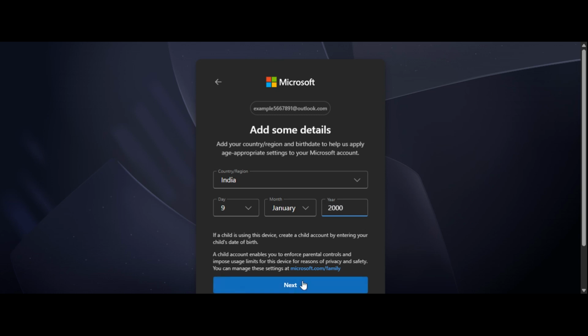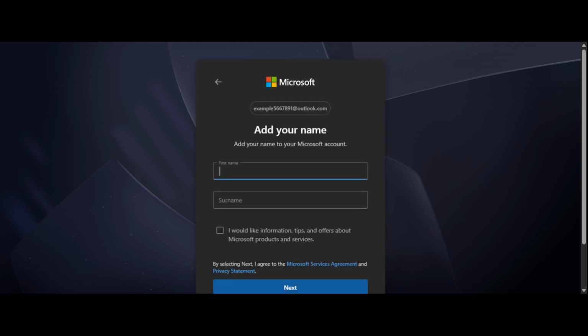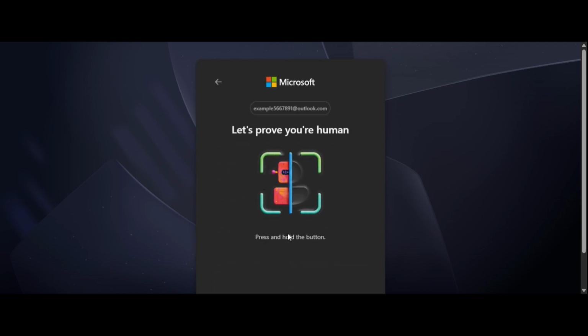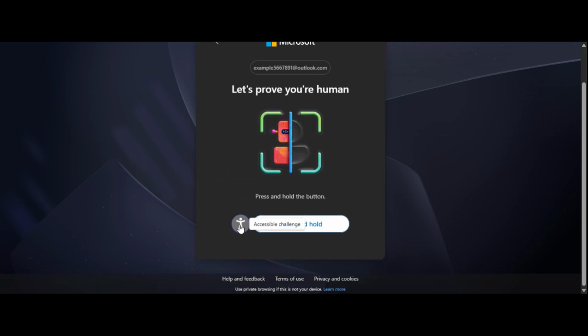Click Next again, then enter your first name and surname. You may also need to complete a verification step like solving a check or choosing a passkey option. Once that is finished, your account will be created and you'll be signed in automatically. From there, you'll be redirected to Outlook and your new MSN email is ready to use. And that's it. Your new Microsoft email account is set up.